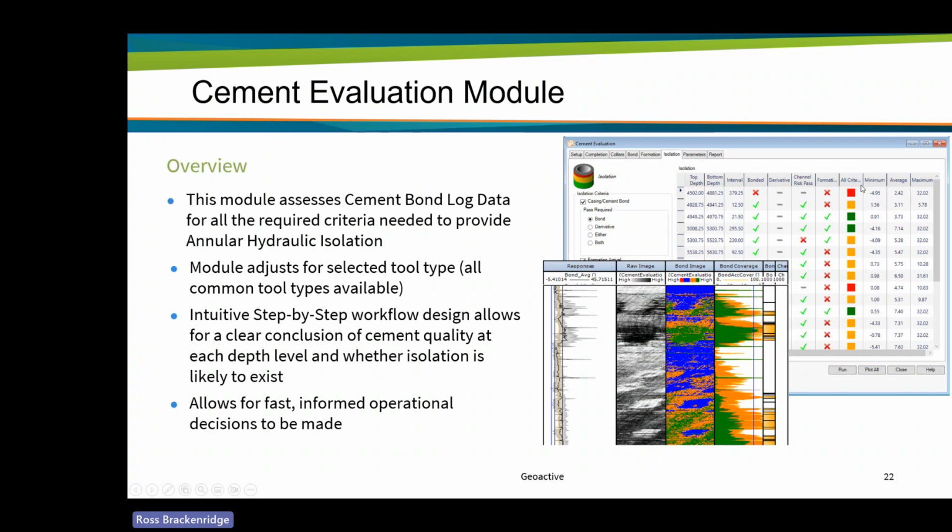We end up with a results table like this. This time, we're not talking about the casing, we're talking about the cement, and we're giving this sort of traffic light. So it's showing where we met all the criteria, we get a green light. Where we failed all the criteria, we get a red light. When it's partially passing, we get that amber color.